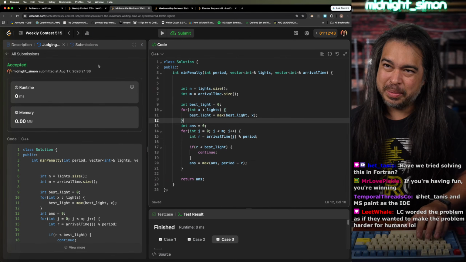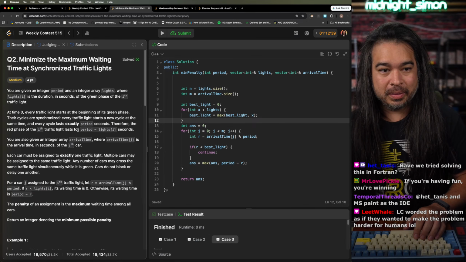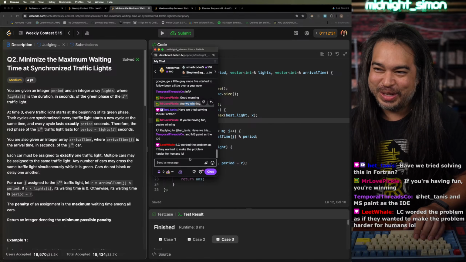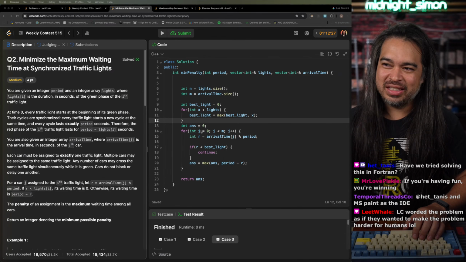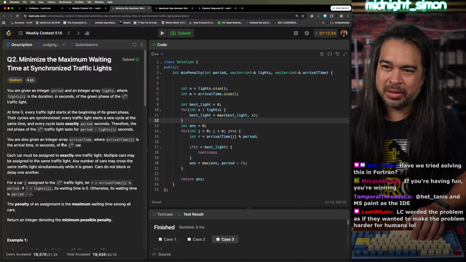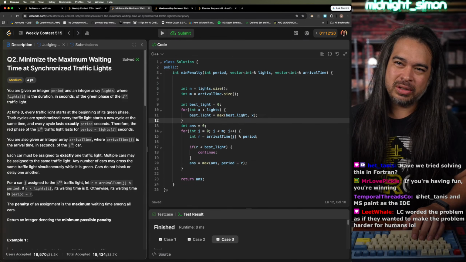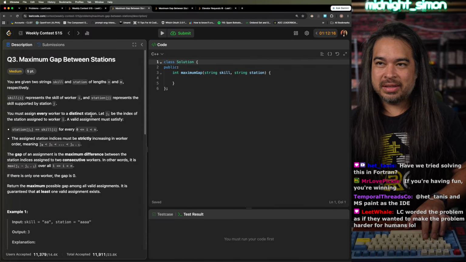What kind of problem was that, man? It's like a reading comprehension problem. LeetCode worded the problem as if they wanted to make it harder for humans. Leet Whale, what's happening, man? That problem is like the easiest thing I've ever done, but so confusing to read, man. Especially it's so long. For what? Silly problem.